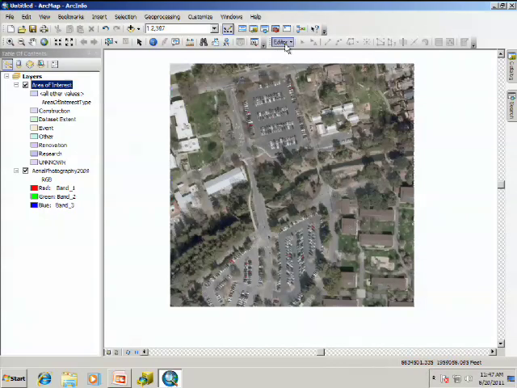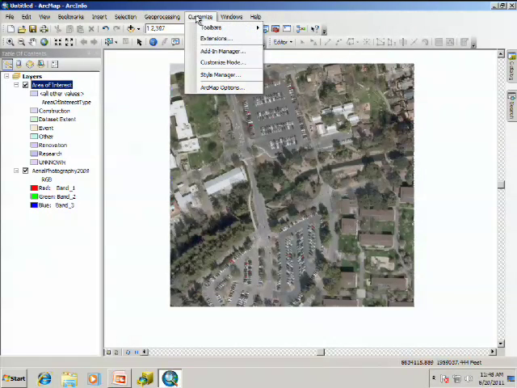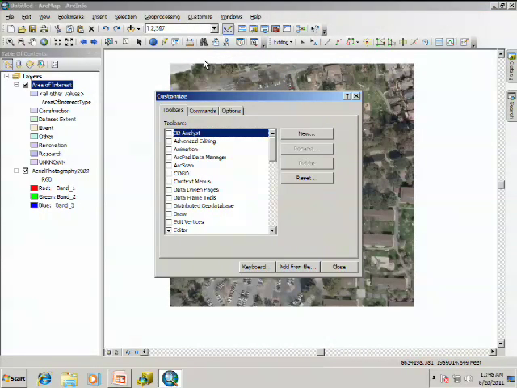Now, one of the tasks that we need to do to load this data in doesn't come as a standard button in ArcGIS, so we need to add that button in. To do that, we're going to go to the Customize menu, and we're going to go to, I think, Customize Mode. Yep.